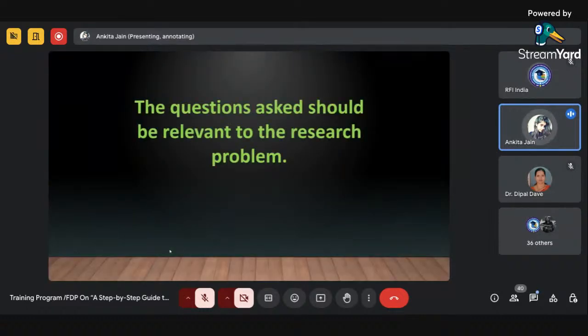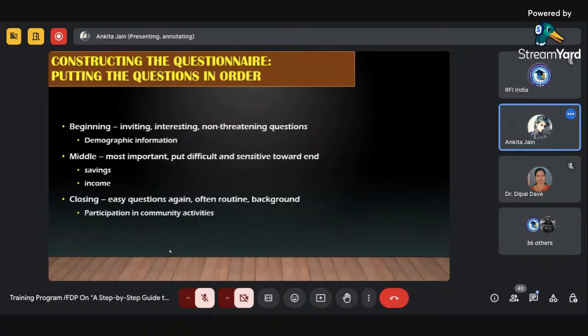The questions asked should be relevant to the research problem. There should be three parts: beginning, middle, and closing. The beginning questions should be demographic information. The middle questions should be the most important ones. And the closing should have easy questions and general information about the respondents.